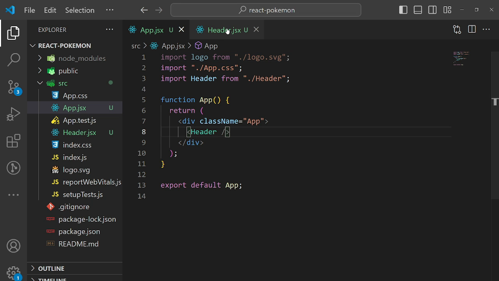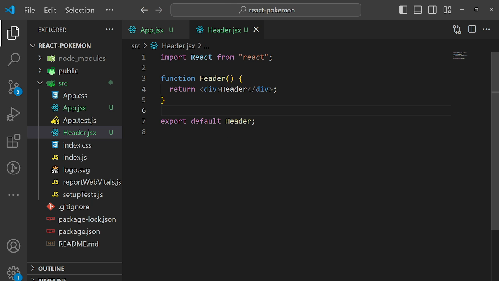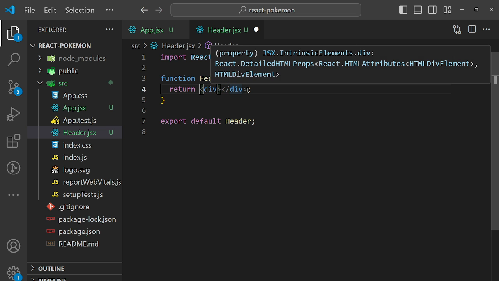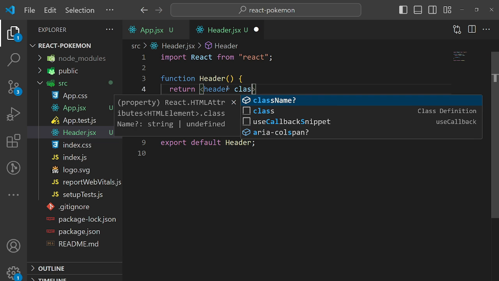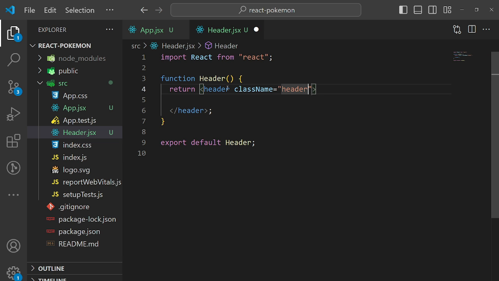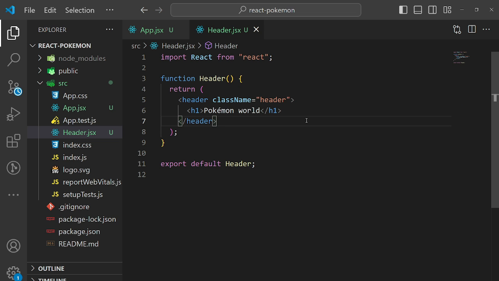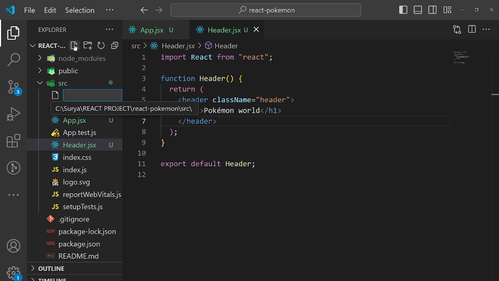Okay, so go to this Header.jsx and now start writing our HTML structure. So instead of this div, we have to write header and the class name is header. And inside this header, we have an h1 tag, and inside this h1 tag, we have to write Pokemon World.